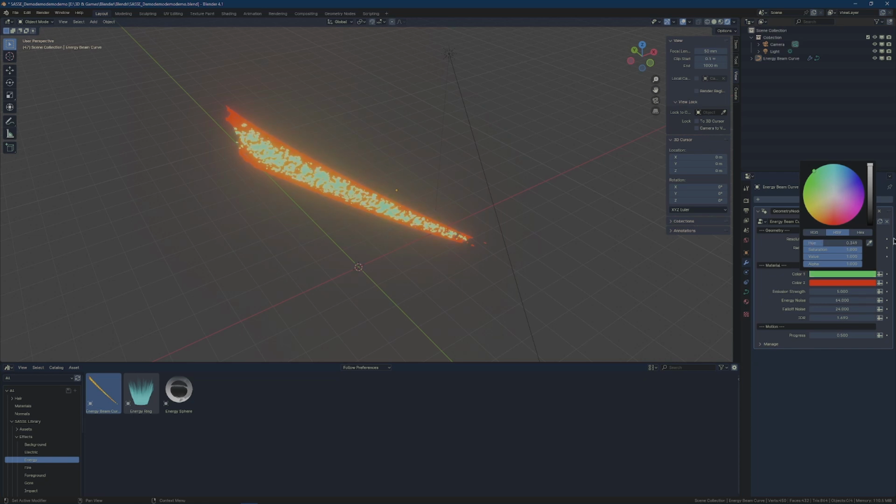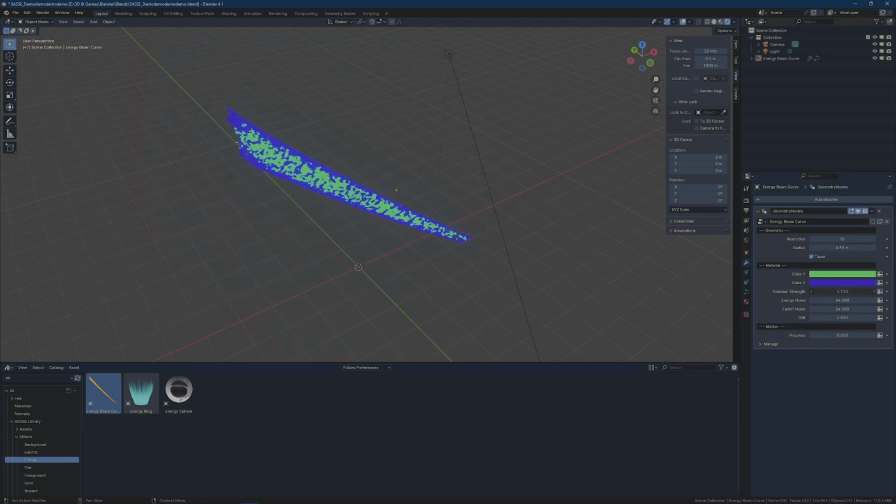We can change the colors. We can change the emission strength. The energy noise, so that's going to be how big the scale is of that breakup between the green and the blue. Fall off noise is the scale of the noise that's breaking up the transparency from the effect.